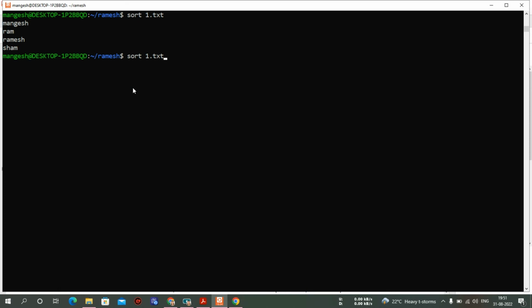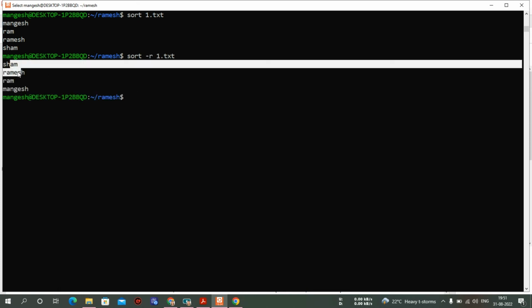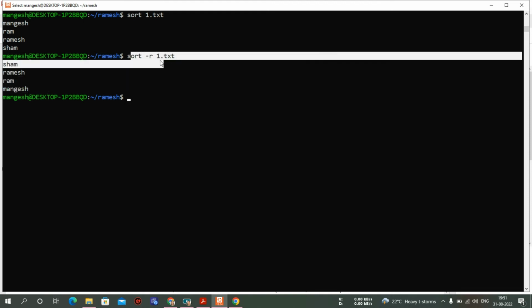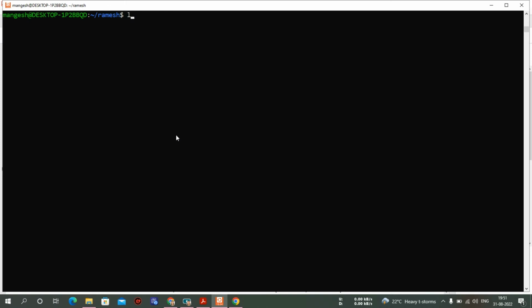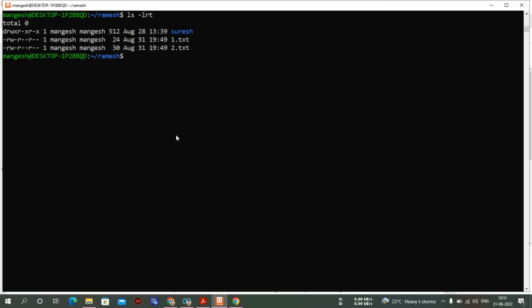This is what the alphabetical sorting has done. And if I want to sort the data in reverse order, I will use only hyphen r over here. So Sham will come first. In this way you can use the sort command.